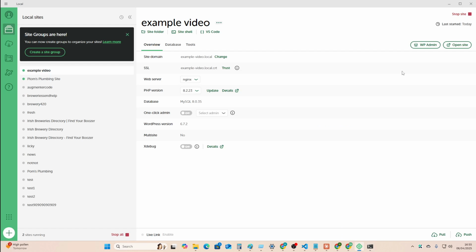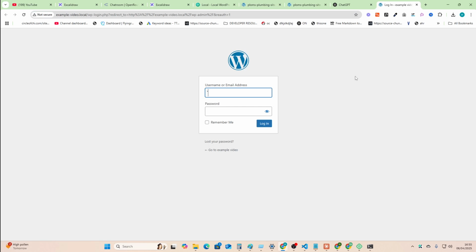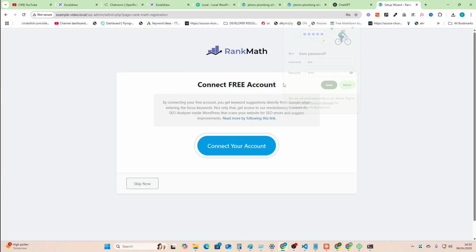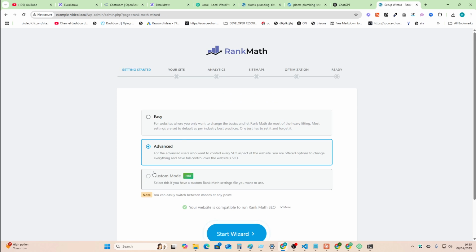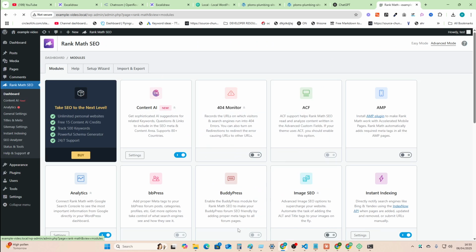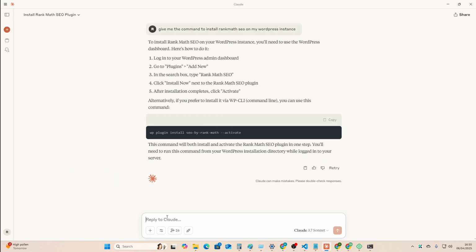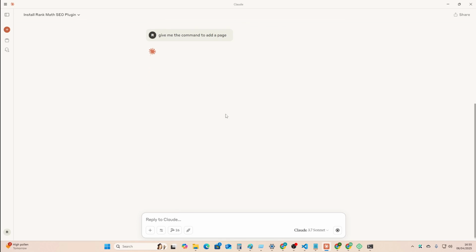If I then open the WordPress admin, right, and we created the username and password before for this, and we write our username and password, right, then you can see that opened up Rank Math immediately, right? So I think this is really, really interesting to know because you can also add pages, right? So let's just say, give me the commands to add a page. I didn't say what page, but whatever.